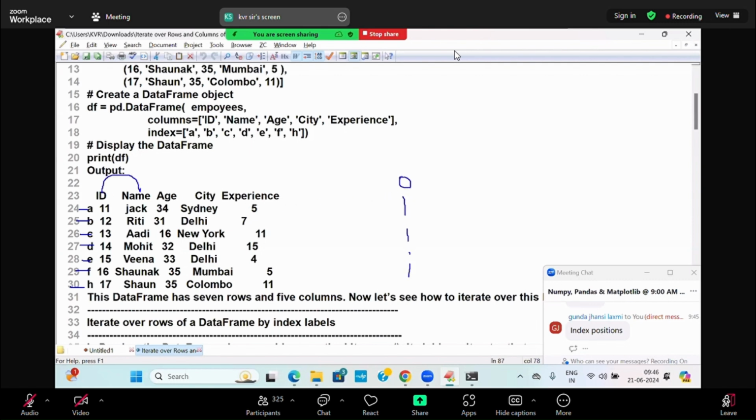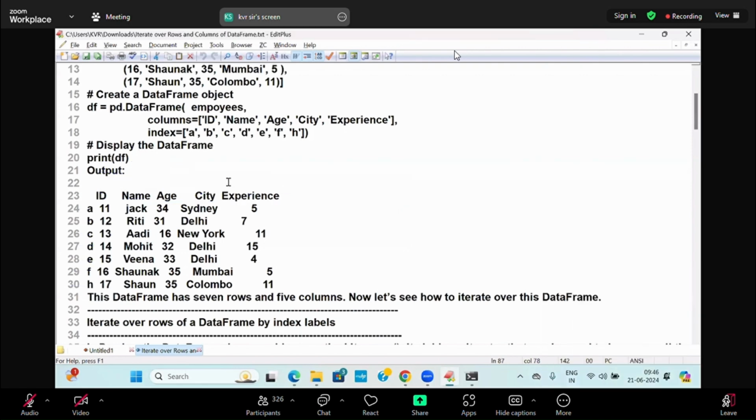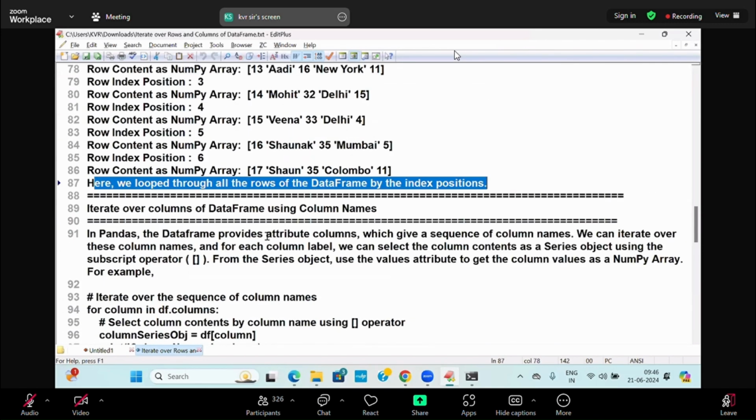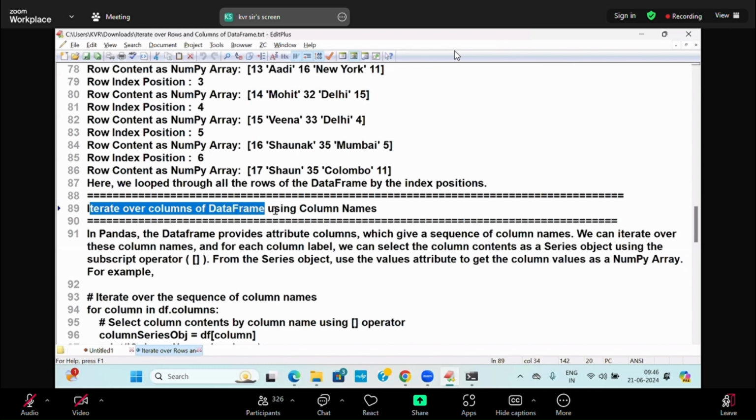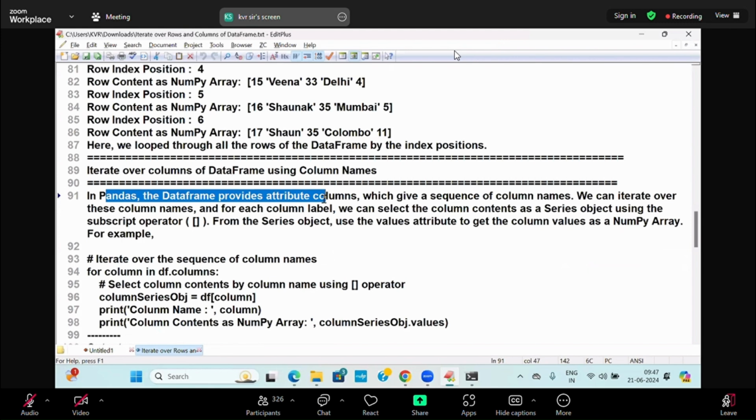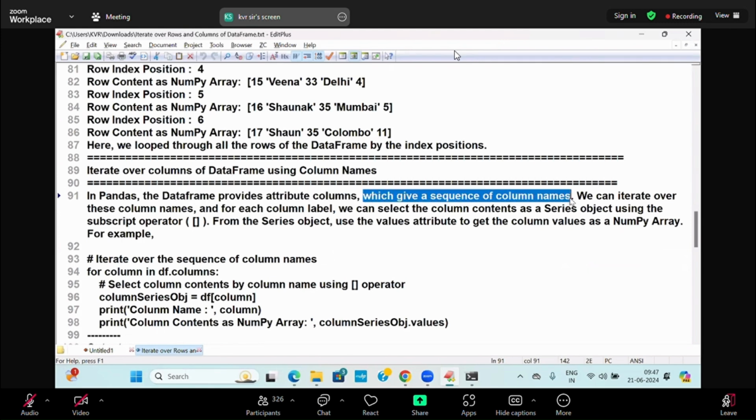Now I am going to talk about what? Iterate over by using column names, column indices. Column names, these things: ID, name, etc. Column indices: 0, 1, 2, 3, 4. Getting it or not? No more confusion, students. Coming to the point of it here. Iterate over columns of data frame by using column names. In Pandas, the data frame provides an attribute called columns, which gives a sequence of column names. We can iterate over these column names.